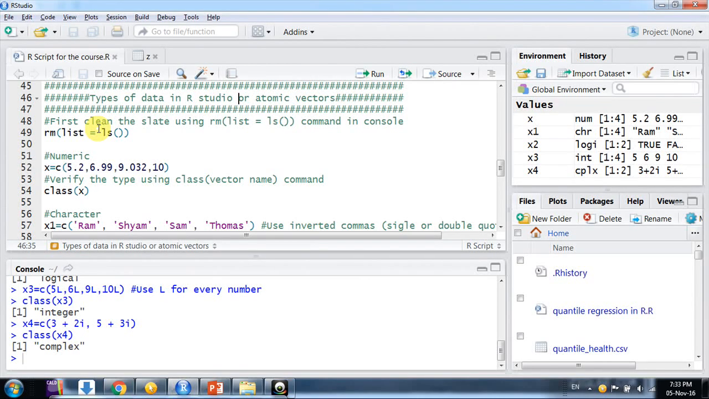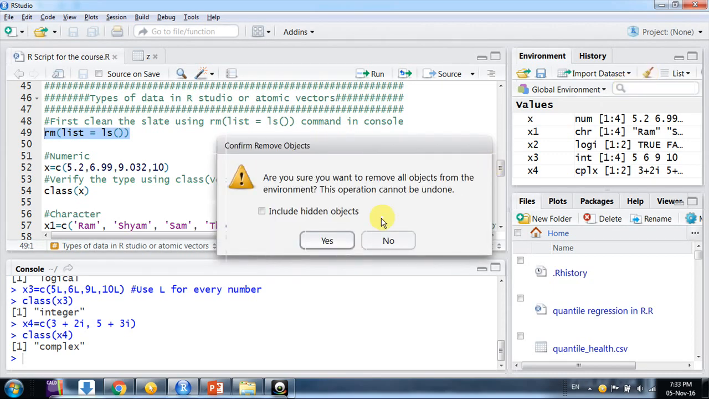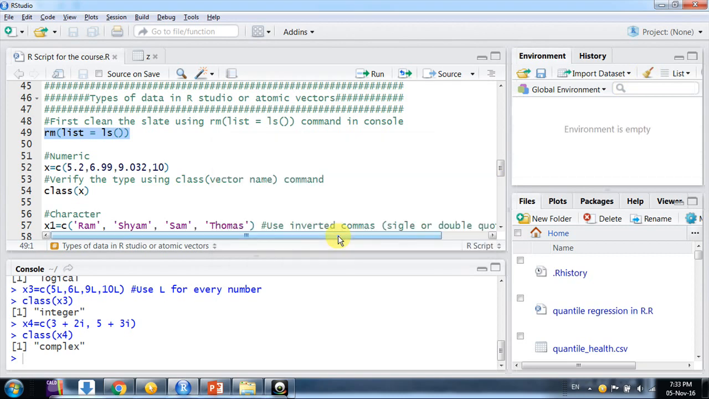Friends, in this video you'll learn what kind of data we can use in R, or could be stored in R. First of all, let's remove all the variables in the environment. We can use this command or we can also use this brush. On the right side we have the yellow mark here, just click on it.